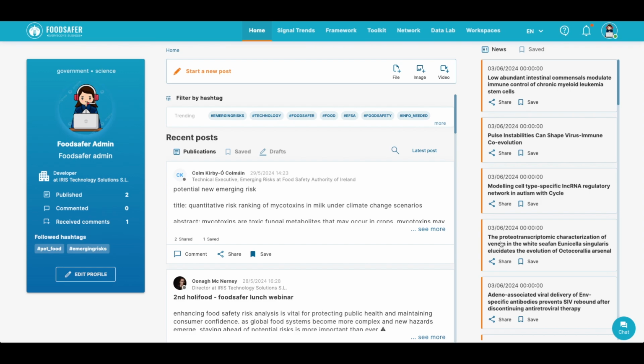The Toolkit and Data Lab offer various tools and resources. The Network keeps you in contact with relevant experts, and Workspaces are collaborative areas where members can interact and work together on specific topics.